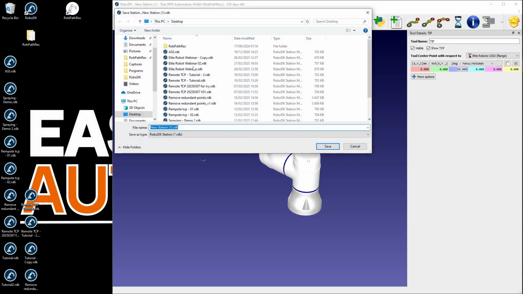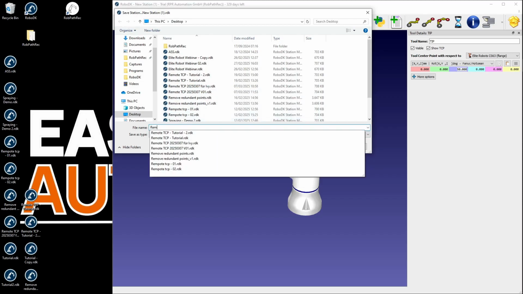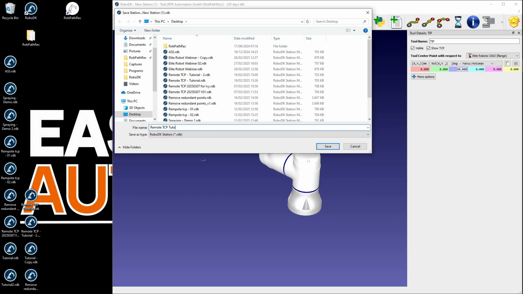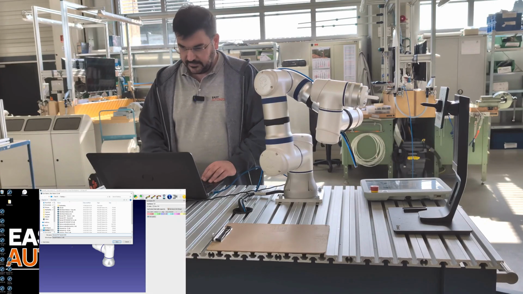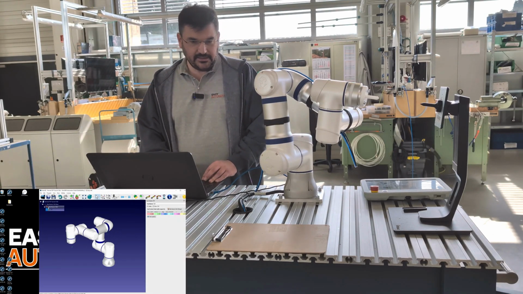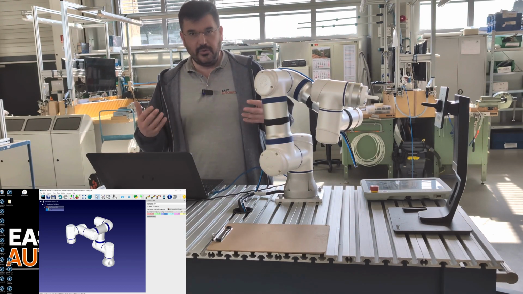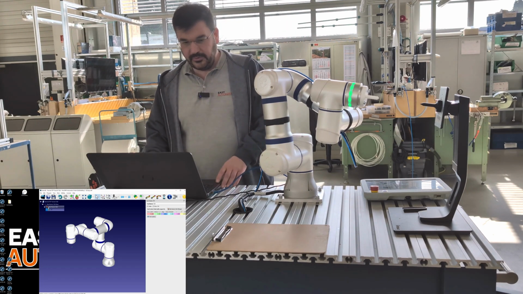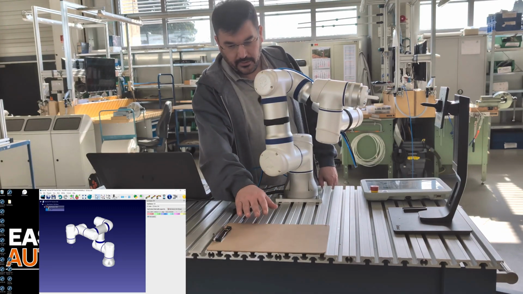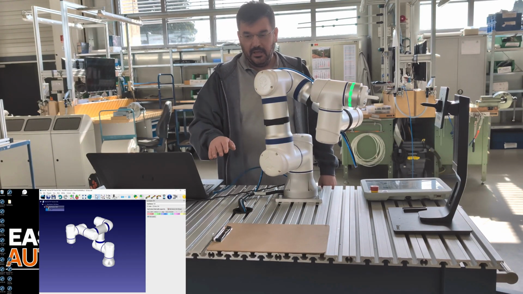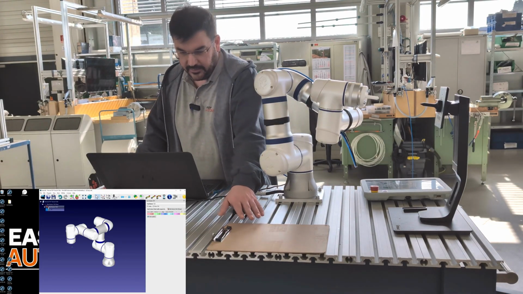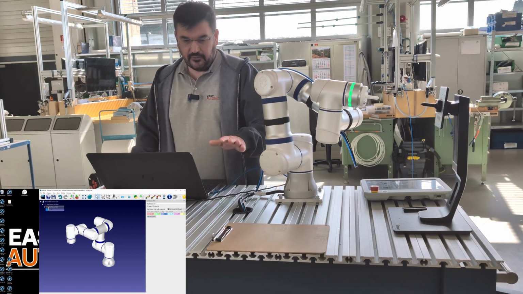I just save the file, and we call this station remote TCP tutorial CS63. Okay, all right. Next, we have to define a frame for the Easy Automator tool. You always need a frame to use with. So I will use the wooden plate that we are using all the time, and I will calibrate this wooden plate as a frame for the next steps.